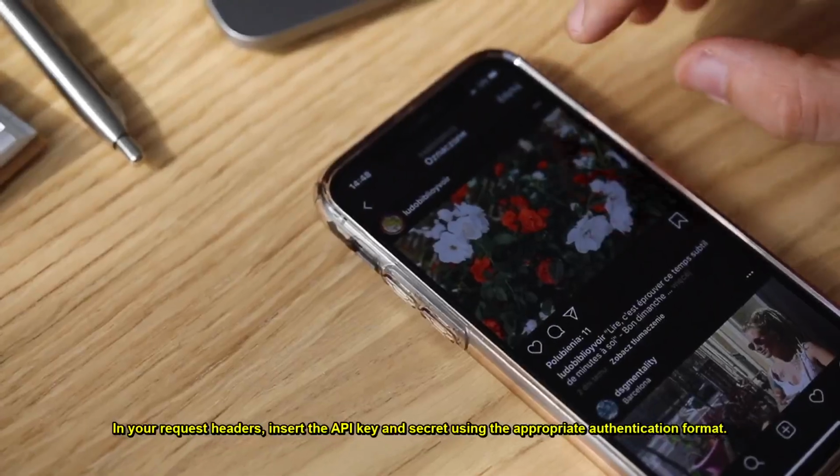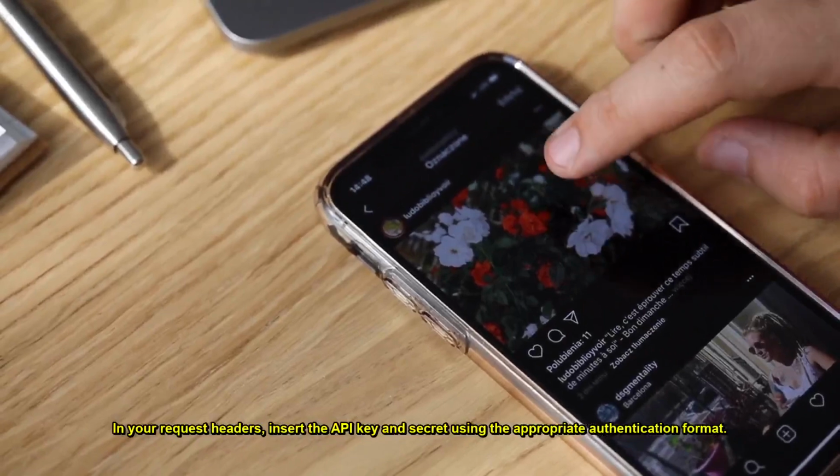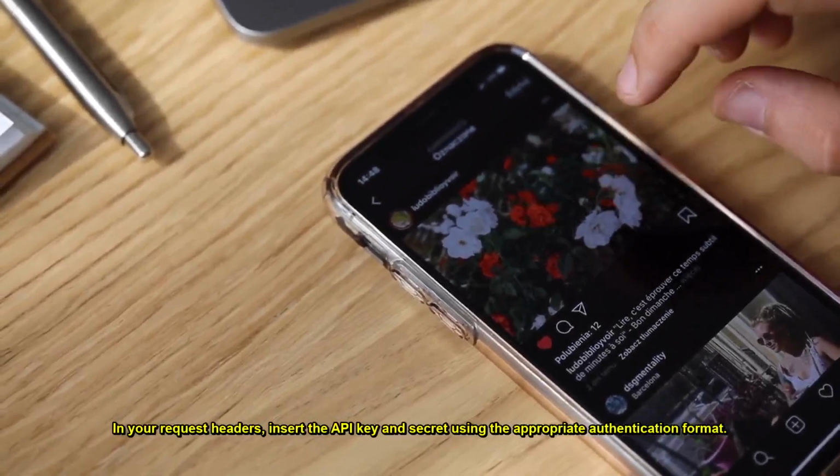In your request headers, insert the API key and secret using the appropriate authentication format. Typically, this involves using the authorization header with the bearer token syntax. To ensure everything is working, perform a test API call using an endpoint provided by Domo.